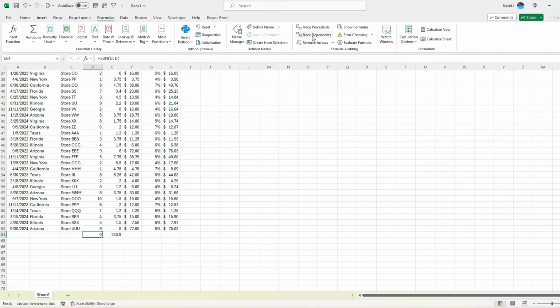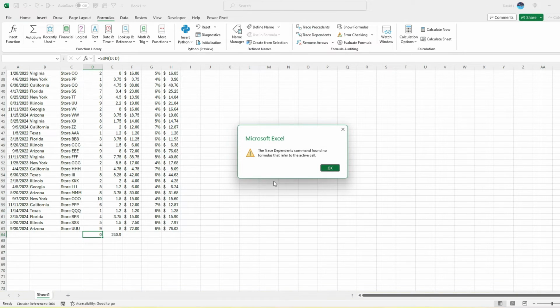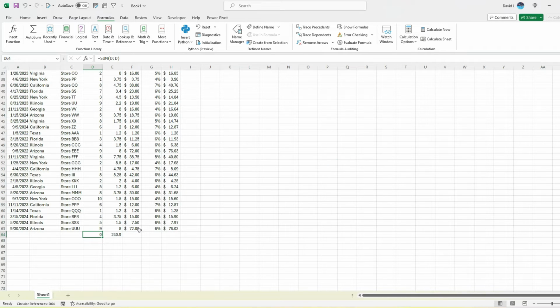The trace dependence does the opposite. So if this cell is being used in another calculation, that's where you can click on that. In this case, it's not. So there's no formulas that refer to this active cell. If I click on one of these values, which obviously add up to this, I can hit the trace dependence, and it's going to show me that it's used in actually two calculations, one here to get this total calculation and one here in this subtotal.